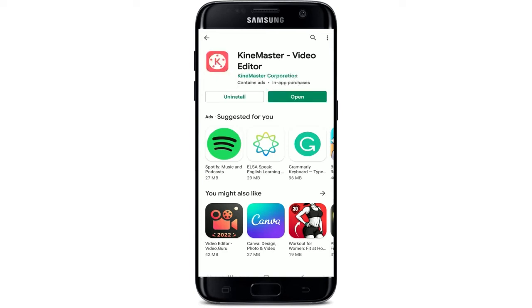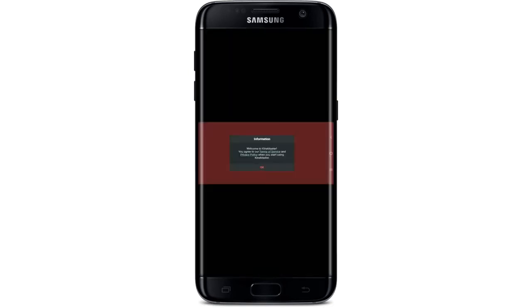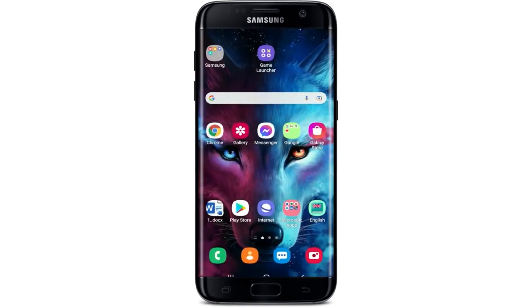Once the application is installed on an Android device, you should see an open button popping up. If you tap on it, you'll be able to launch the app. That is how you can easily download KineMaster Video Editor app on your Android device.